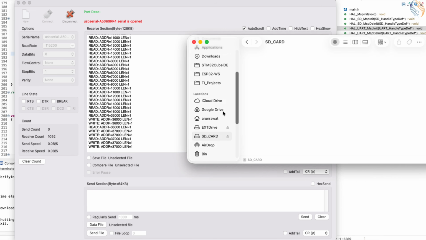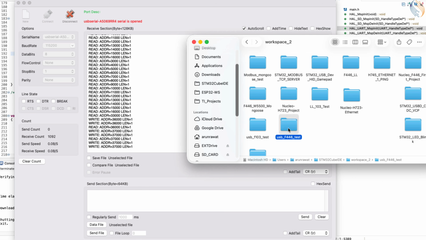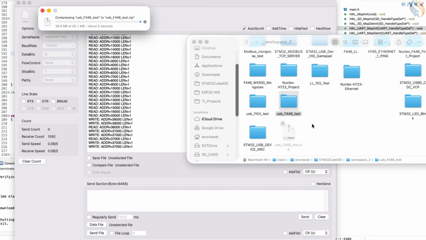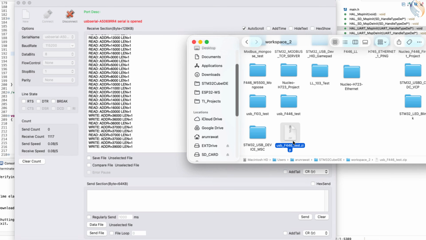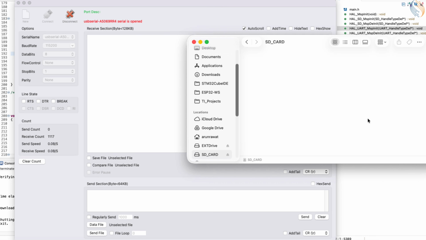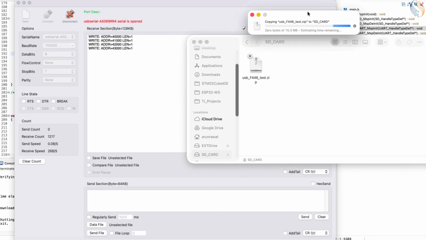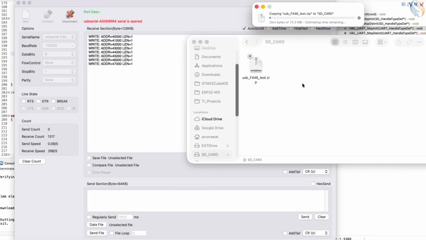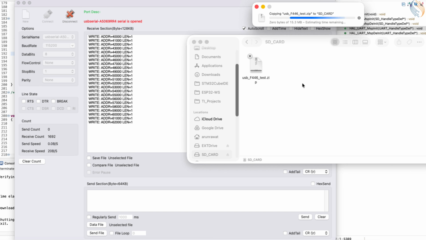Now let me try copying a larger file to really test the read and write performance. I am going to zip up an STM32 project folder. The resulting file is around 16 megabytes. Let's copy that to the SD card and watch the logs. As the file is being copied, you can see the write logs printing rapidly on the serial console, confirming that data is being written to the SD card block by block.